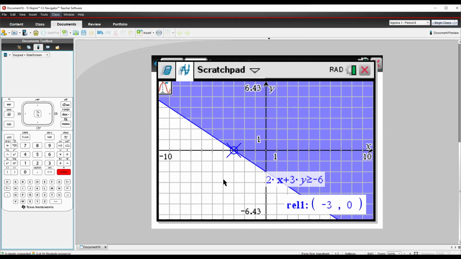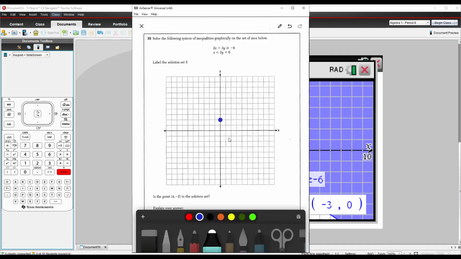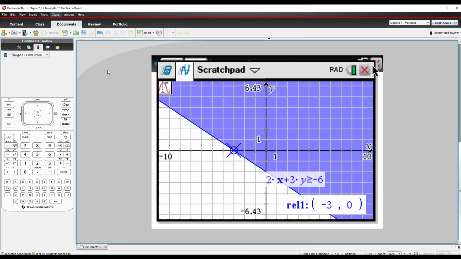It's -3, 0. So, oops, I messed up. I put 2, 0 when it should have been -2, 0. So I got to fix that. That was a bad mistake on my part. And then the other point is -3, 0. So now that I've got those 2 points, I can draw a line through there. Now that's not the best line. Let me see if I can do a little better. All right. And then I'm going to shade above the line. So this is shading above the line.